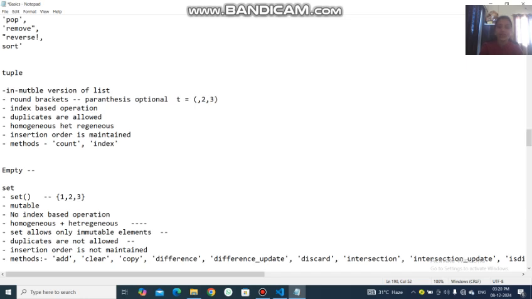And again I can write t is equal to 1 comma 2 comma 3. If comma separated values of one data type are present, then it is called a tuple. Okay, so here the parentheses are optional, but remember that the comma separated values are required.